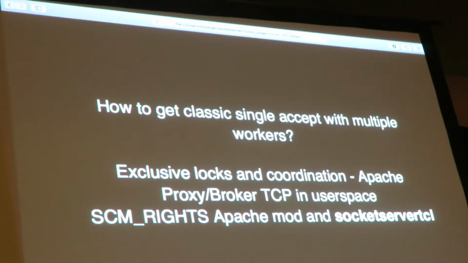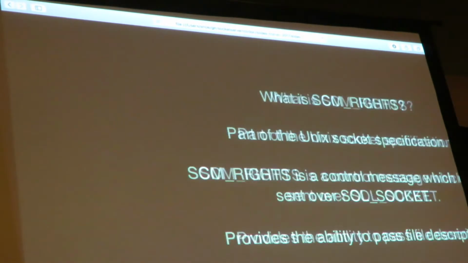Then finally, there's this weird thing called SCM_RIGHTS. Okay? So who's heard of SCM_RIGHTS? There you go. See, this has been in UNIX forever. And all it is for is this. And Apache has a mod for this, and this is what socketservertcl is actually giving you.